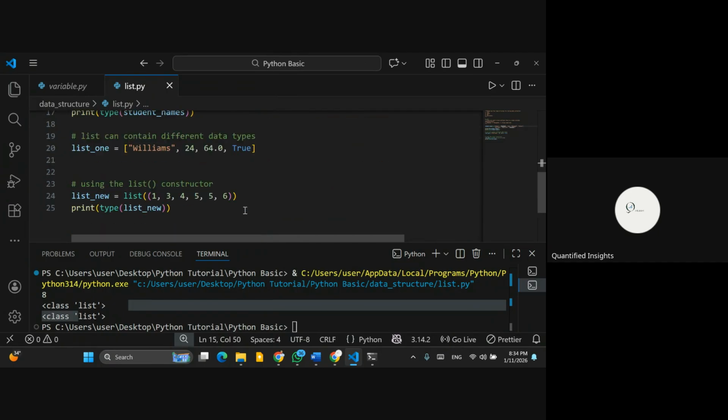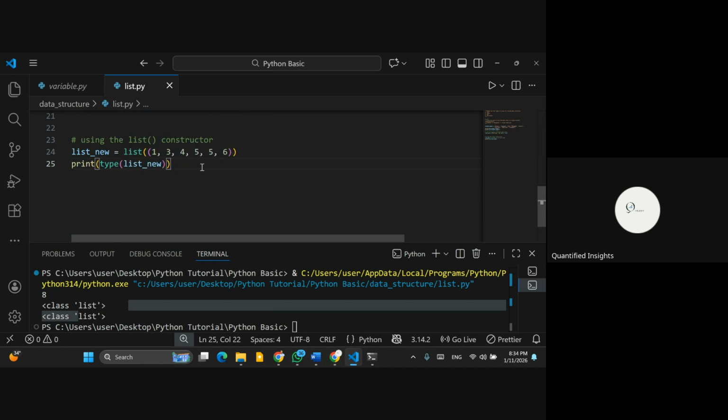Now we are done with that. Next is how to access list items. Okay, how to access list items. So we have accessing list items. Now, there's something you need to understand when you are creating a list.